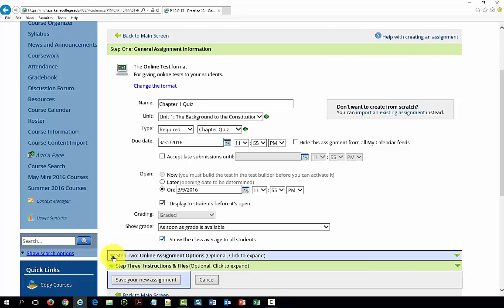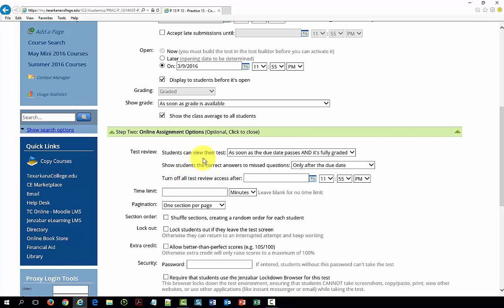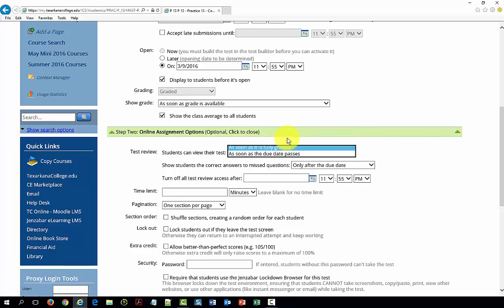Now on my assignment options in step 2, click on that. When do I want them to be able to view their test? There's a drop down box and you just pick your choice. Since this is a test that's going to be graded within the eLearn system, I usually say as soon as it's fully graded they can see their test. They can see their test, but you might not want them to see the correct answers to the ones they missed yet.